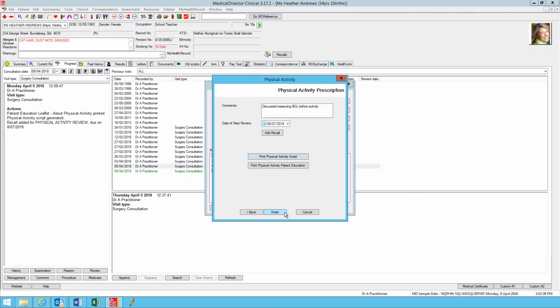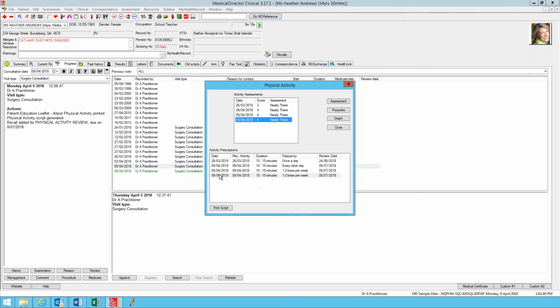So I'm going to finish that, and as you can see, it's going to record the date, the time, the activity that I've recommended, 10 to 15 minutes, once or twice a week, and when I'm going to see her again. So that's basically it. That's how to record a physical activity assessment in Medical Director.